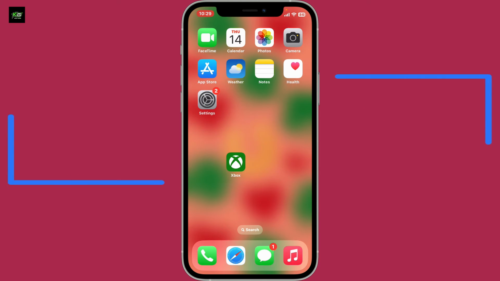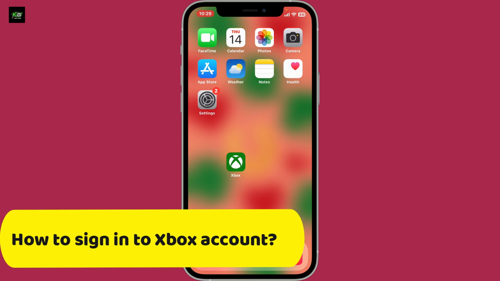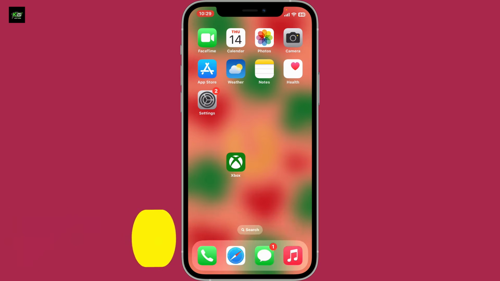Today in this episode we will be learning how to sign into your Xbox account using the Xbox app on your mobile device. Whether you are setting up your console, managing your Game Pass library, or accessing cloud gaming, this guide will ensure you are connected and ready to play.